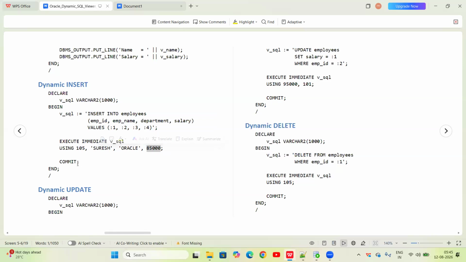One more time, if you want this 105 again, can we use colon 1? No. You can use 105 with colon 5, and then you can call 105 again. That's the way. If you want the same value again, you have to declare it and pass it from here. That's the way it will work. So it's an insert and update.